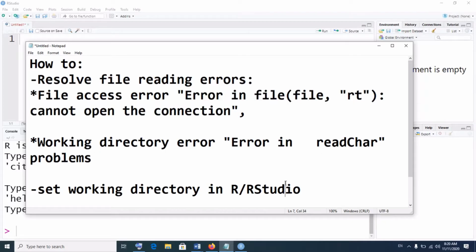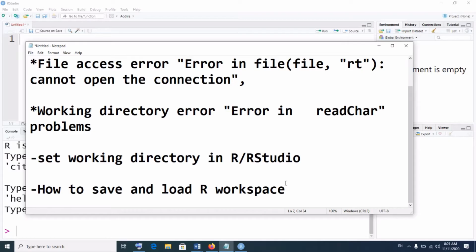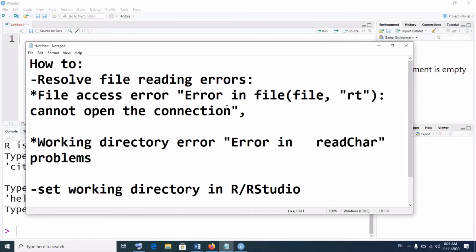And then finally, we also look at how to set your working directory in R or RStudio, and how to save and load or reload your workspace, so that you can continue from where you stopped. So first of all, let's deal with the RT error, the "cannot open the connection" kind of error. I will show you a peculiar example.